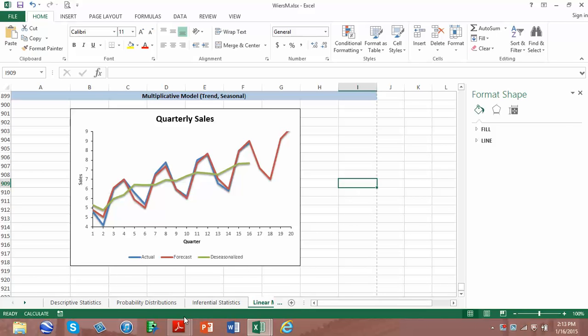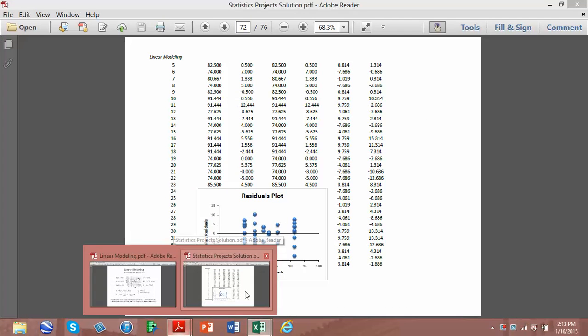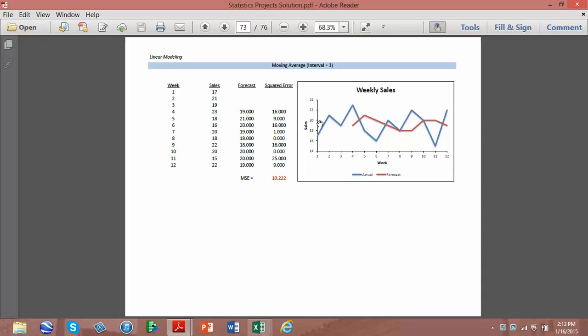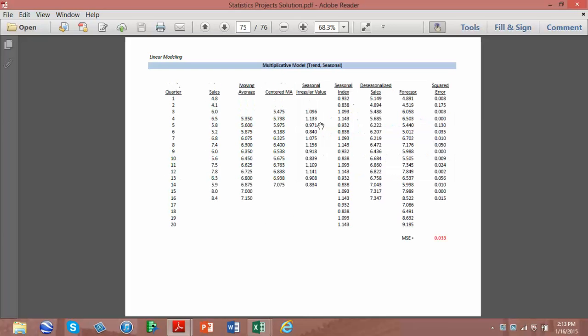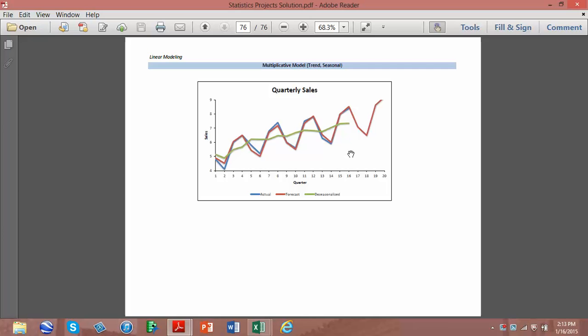Excellent. So recall that you can go to your statistics project solution and see the final results. Right, and that completes project number 4.